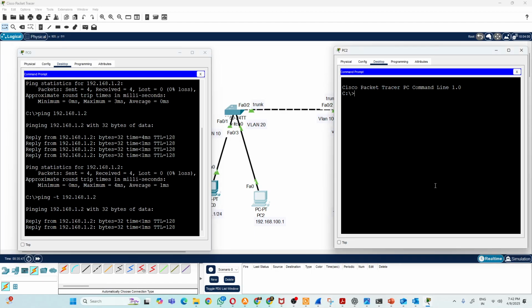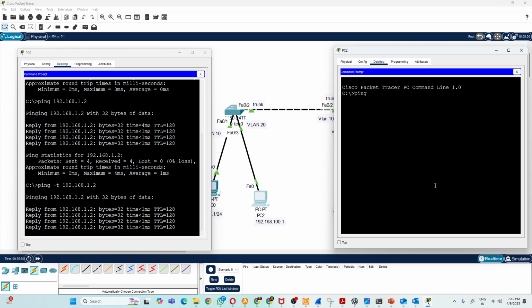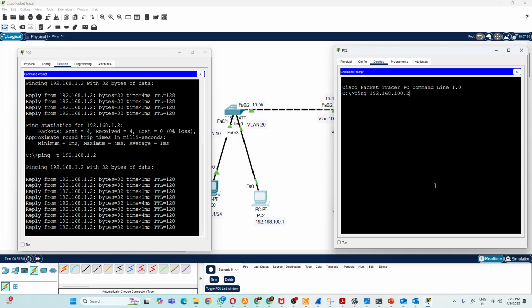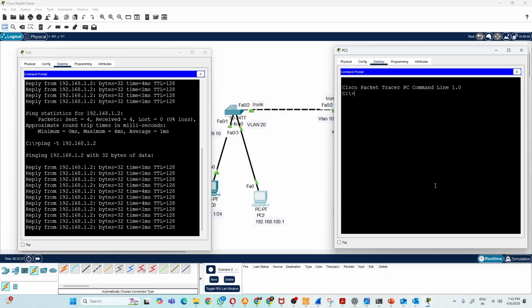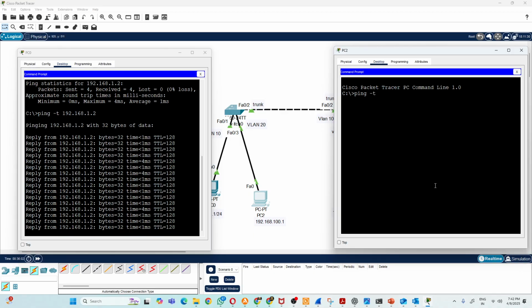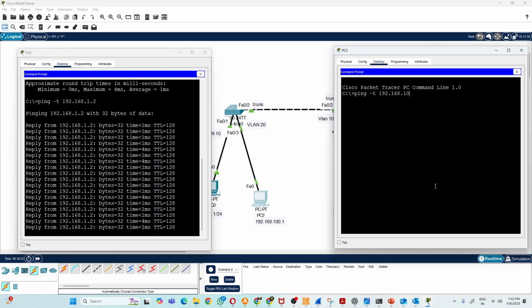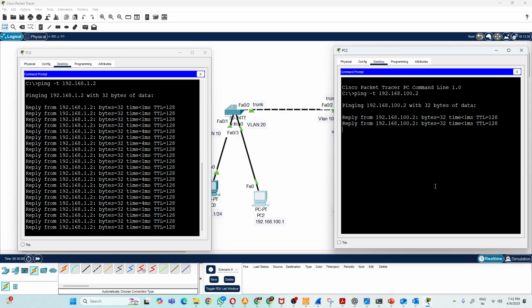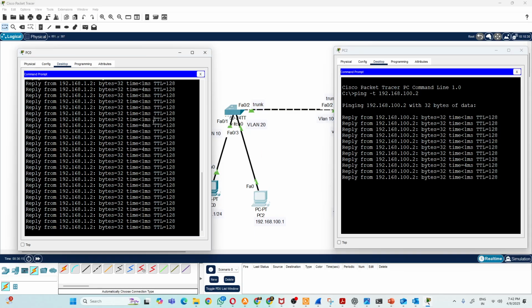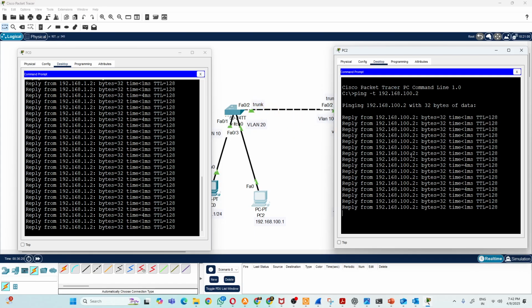See, it is pinging. PC1 also should send, and the trunk port should carry both the traffic, right? I'm just verifying it right now. If it is pinging 100.2, it means it is carrying both the traffic. 192.168.100.2, see, it is pinging, right? Parallelly, I'm pinging two different networks. 1.2 belongs to VLAN 10, 100.2 belongs to VLAN 20. It means this trunk port is carrying VLAN 10 traffic and VLAN 20 traffic.